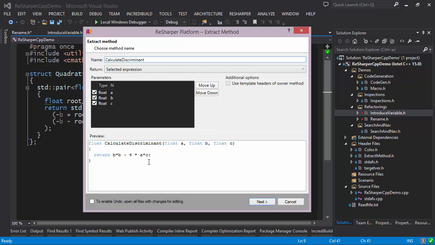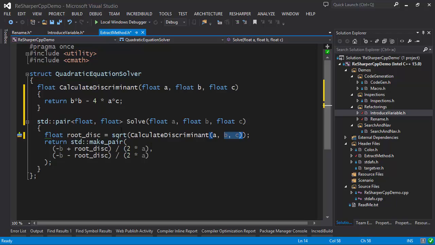So now that I've specified a name, I get a preview of the result of the refactoring, and after I press next, ReSharper generates the actual function and also substitutes the call to this function in the right location.